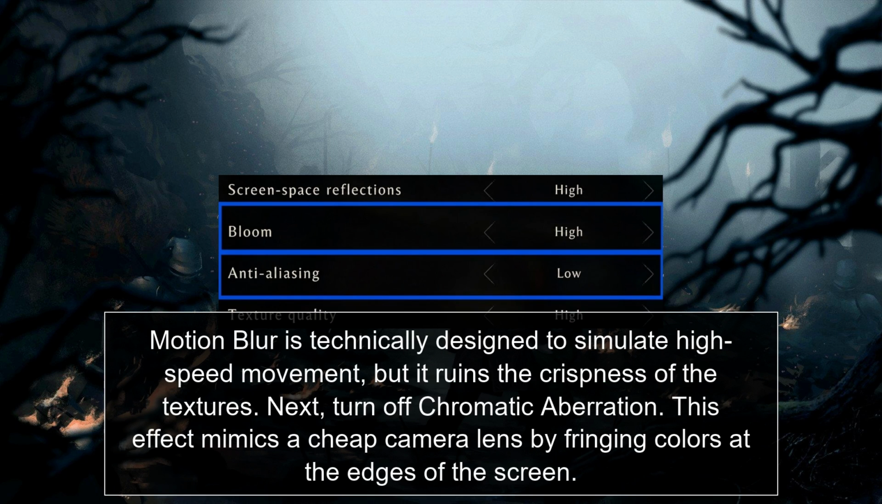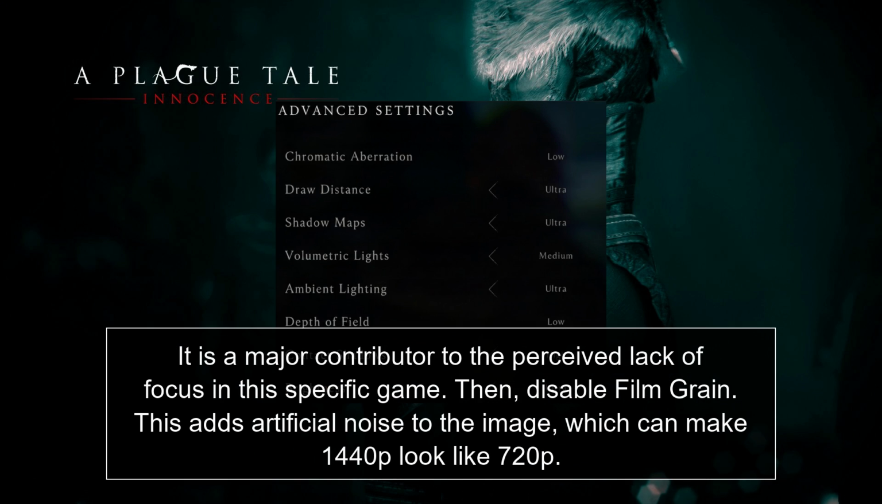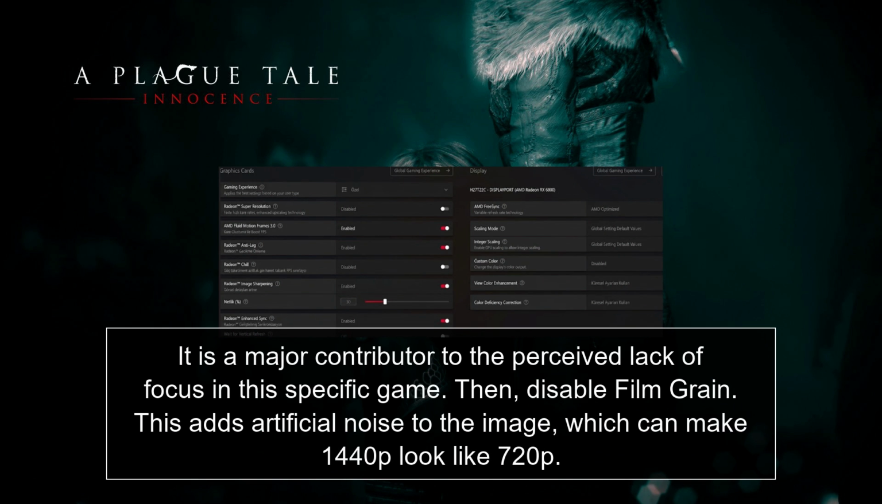Next, turn off Chromatic Aberration. This effect mimics a cheap camera lens by fringing colors at the edges of the screen. It is a major contributor to the perceived lack of focus in this specific game. Then, disable Film Grain. This adds artificial noise to the image, which can make 1440p look like 720p.